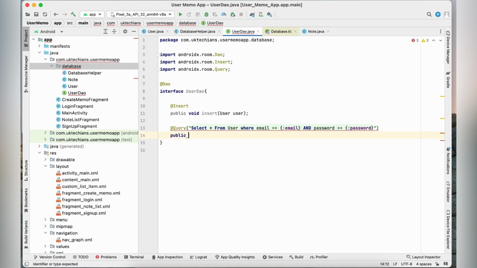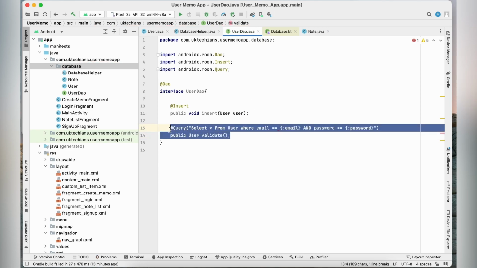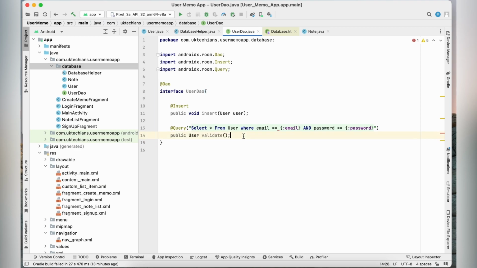So it's giving us an error, which is this. So just add over here public user. In return we will get user data, so we have to just give the return value the user object, and then validate the method name, and then we will add over here the parameters. So we write this query.